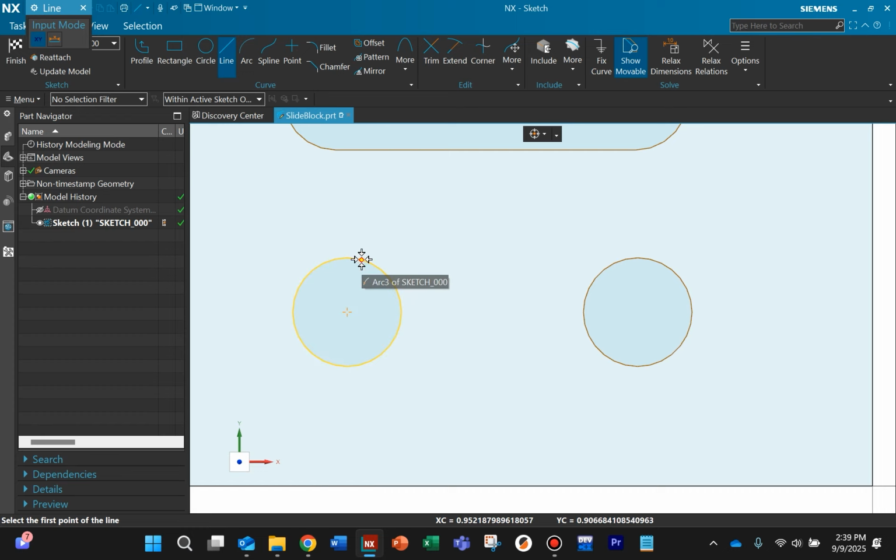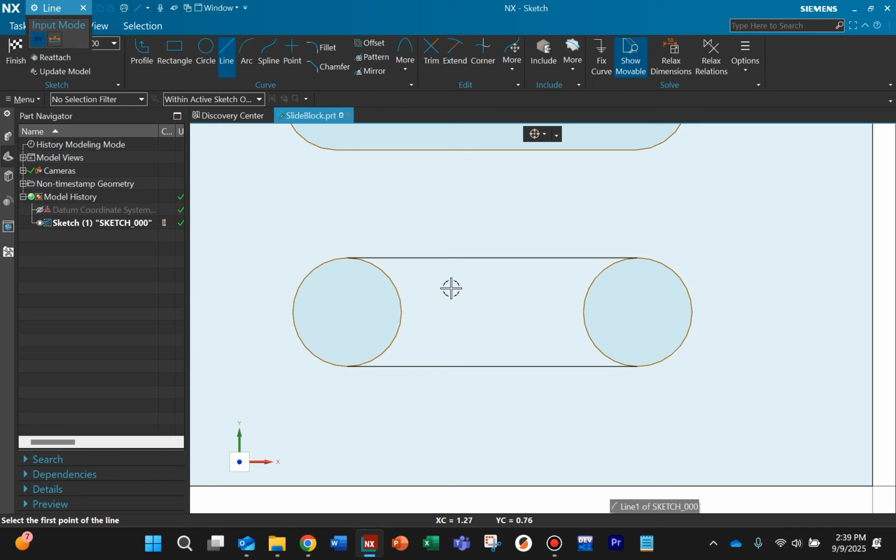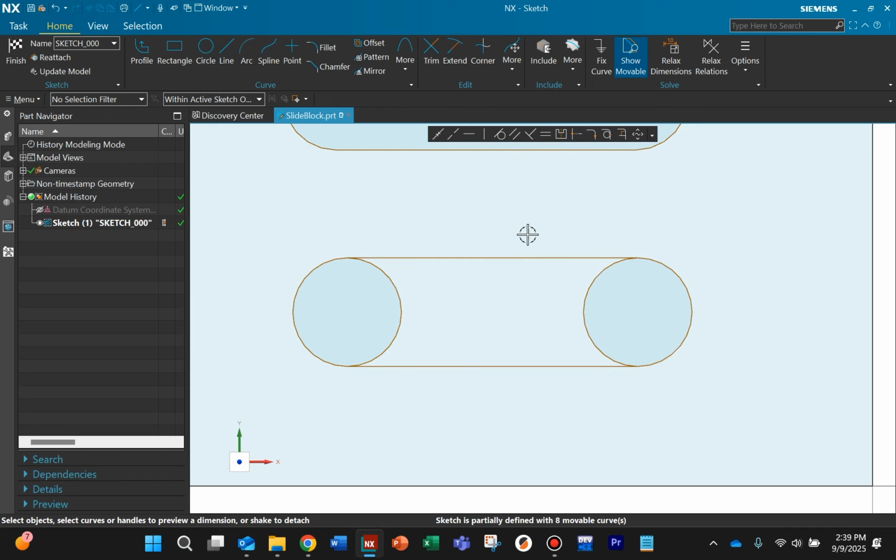So I will start my line on one circle and I'll take it over to the other circle. And I'll do the same thing down to the bottom. Notice that it's adding in these tangent constraints for us. So we have our top line and our bottom line. We can exit out of our line tool.